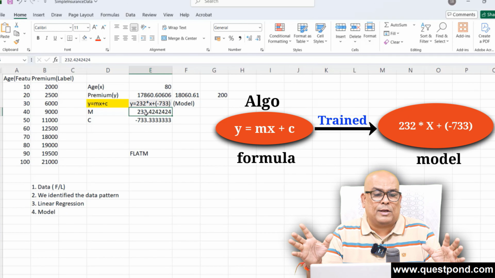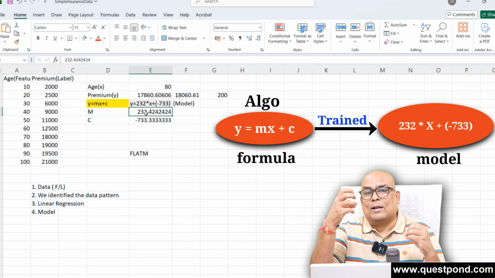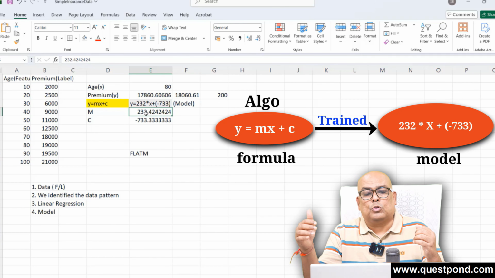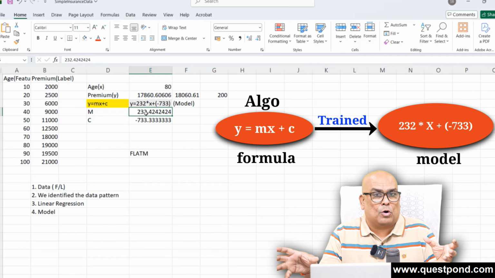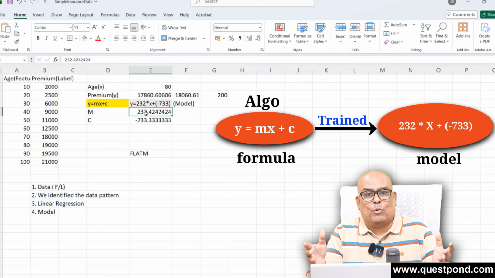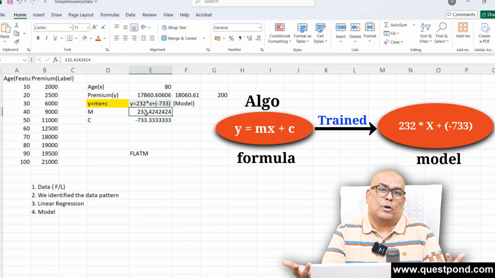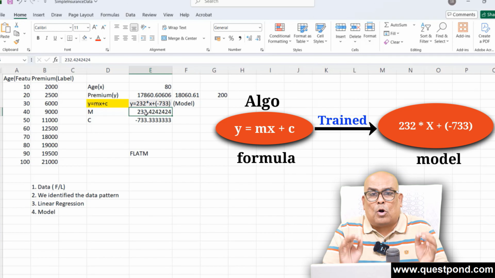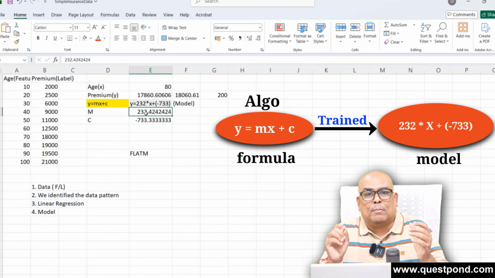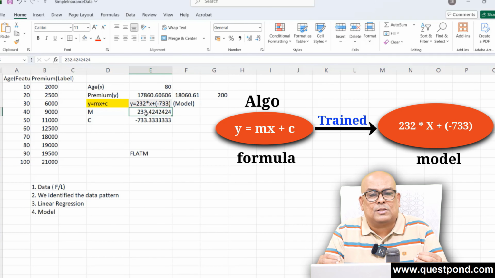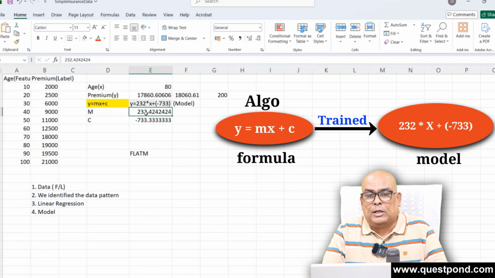Look at it, I am flashing on the screen. The other one is, from that the machine learning will calculate and say y equal to 232 into x minus 733. This is the model. So the calculated values which can bring the y is the model. At the end of the day, the model is a mathematical equation, irrespective of whether you are predicting numbers or predicting text. It is always a mathematical equation.